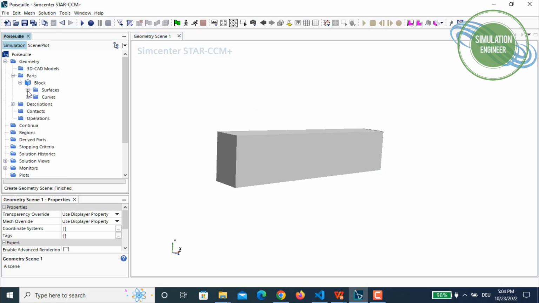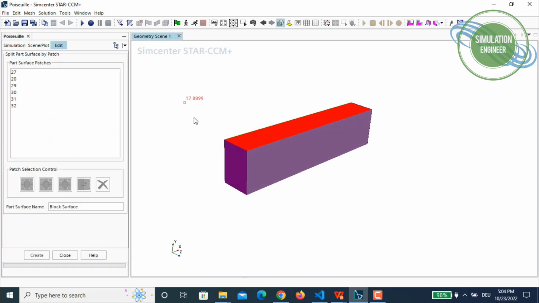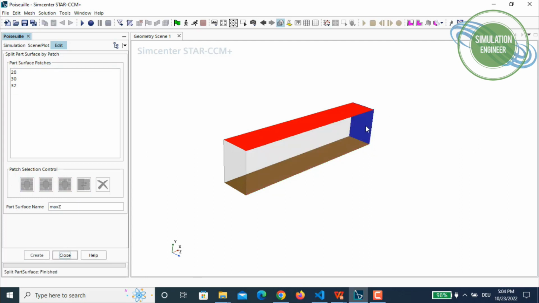Before really proceeding with the other steps, first of all I would like to split the patches so we can define them. If you select this patch, you can call it an inflow. You can simply use this one, so this will be minimum Z. You can name the patches according to your requirement, but I normally do it this way. And this is our outlet, that is the top part.